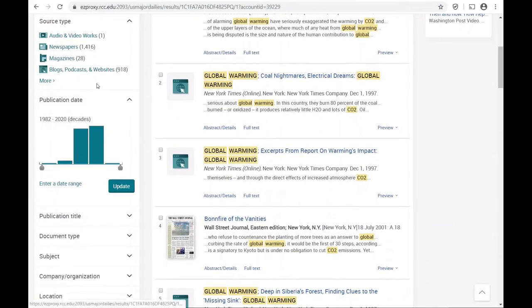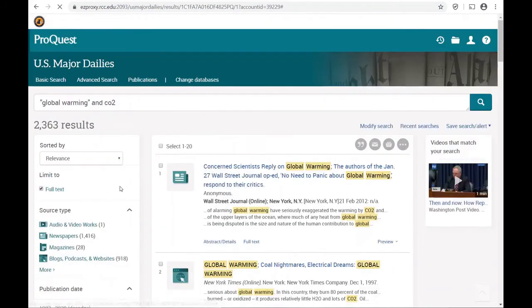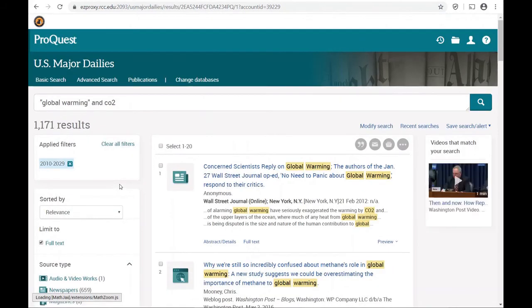One very important field is the publication date. If you're searching for a specific event and you know the date of the event, you can limit it by a specific range. Or if you're looking for newer articles, you can slide this tab over and get articles that were written. In this case, I'm going to do the last 10 years. And in here, you have to hit the update button for it to refine the results.